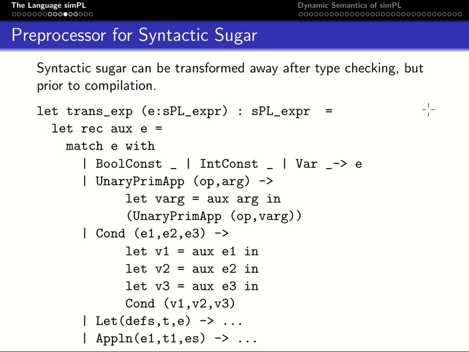How is this translation going to be performed? We have a syntax tree, and this is represented by the operators. So we're going to have a big match, and we're going to try to detect the places where syntactic sugar may be used. So this is one place, and then what I'm going to do here is produce the expression, the syntax tree that corresponds to that translation. Okay?